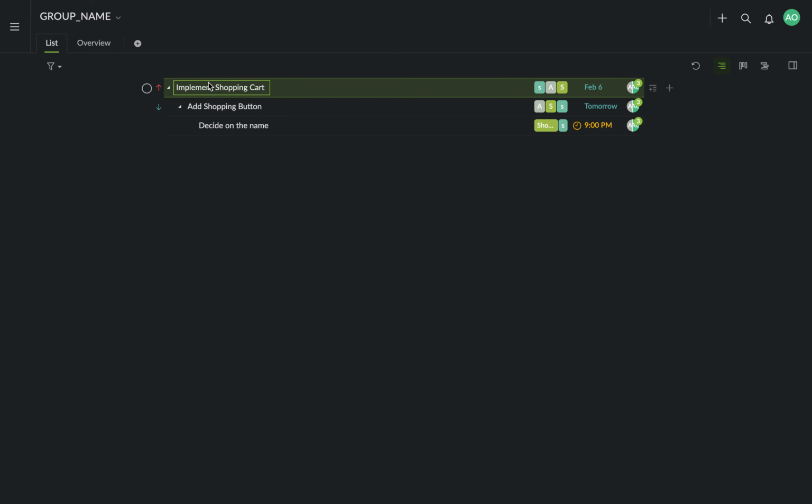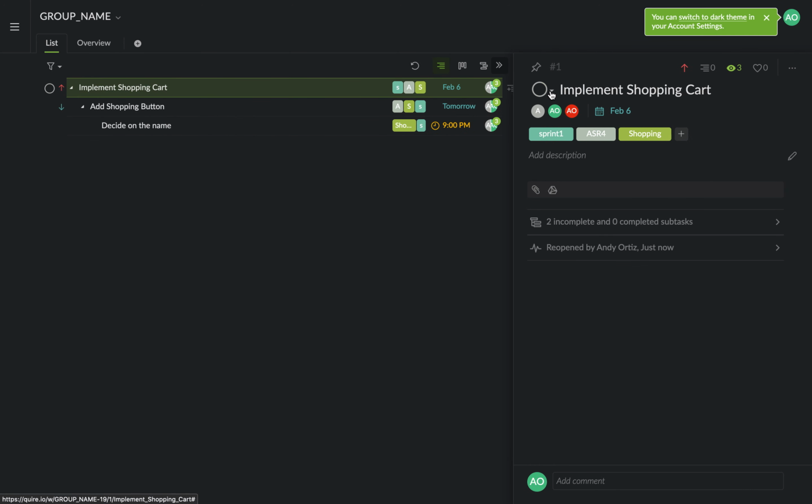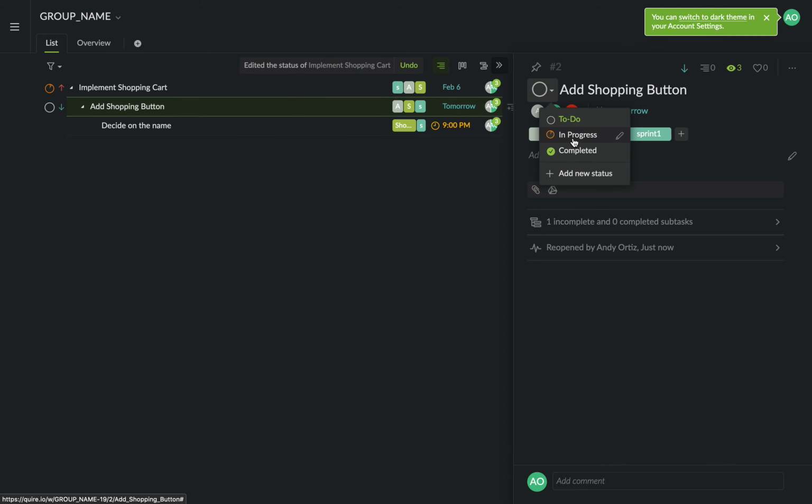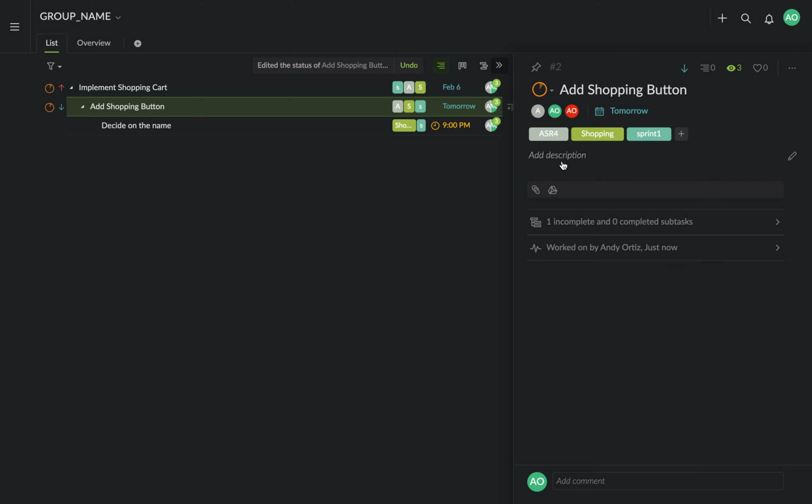Now, another thing that we can do as well is when we're here, we can add this detail panel, and then here we can select if it's in progress or completed. So let's say that this is in progress, and then maybe we can say that this one is also in progress. And you can add files, you can add a description, and you can also see who's following this activity and the sub list that's ready to be displayed. And that's pretty much it.